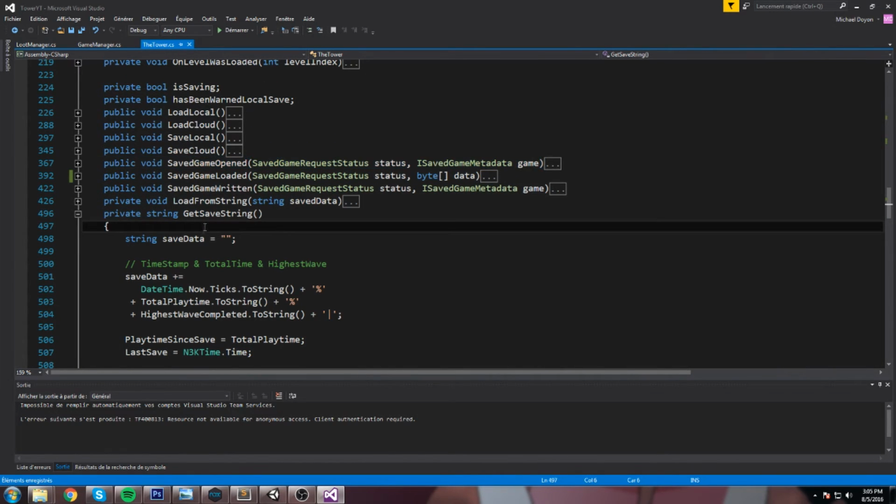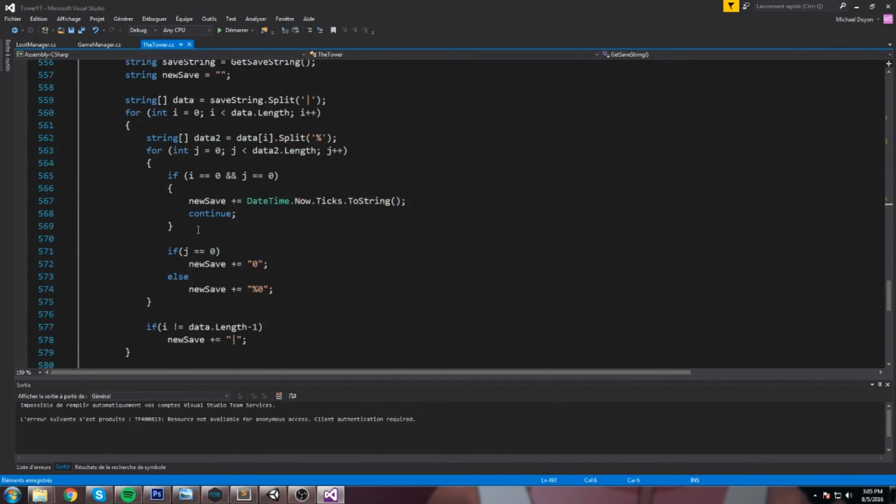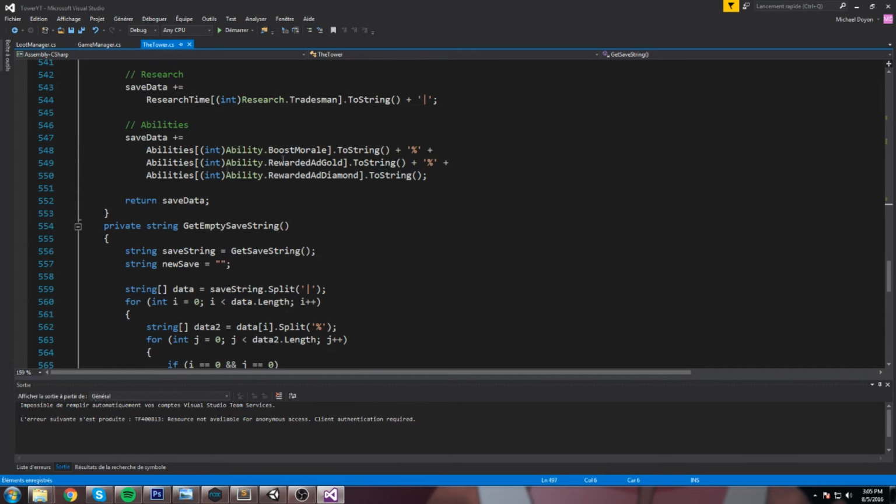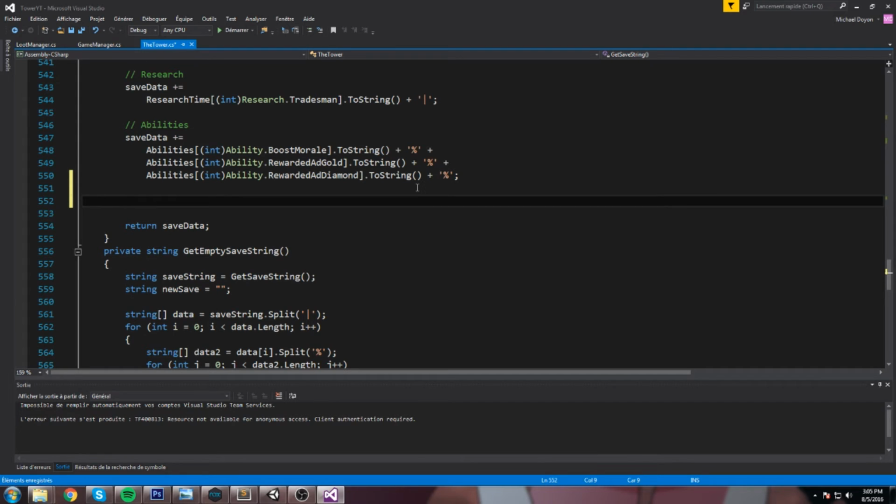So, get save string, that's cool. Let's go at the very bottom of it. Let's go at the very, very last line, and we're going to be adding that here. So, adding a modulo here, really important. And then we're going to do, that's the current wave.